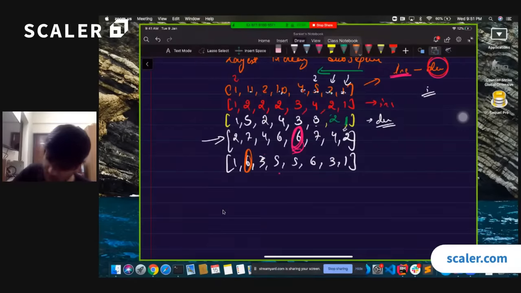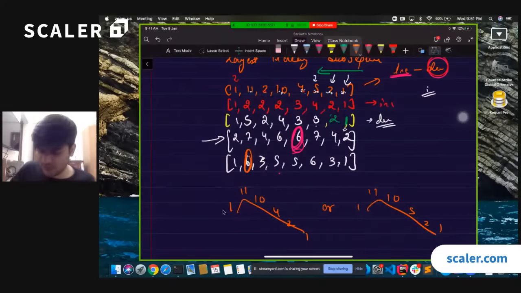So let's just take this 6. This 6 represents that we are having a subsequence like 1, then 11, and then we are having 10, 4, 2, 1, or 1, 11, 10, 5, 2, 1. In both the cases, the length of the subsequence is equal to 3.